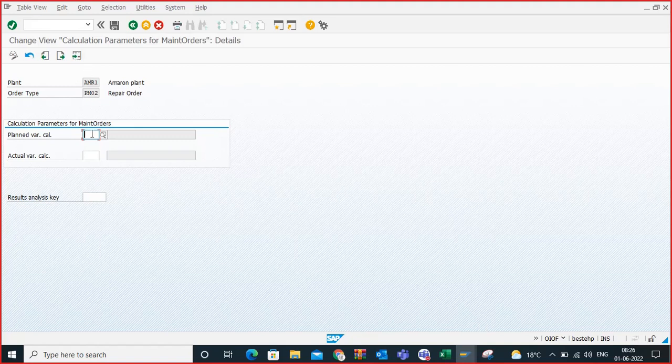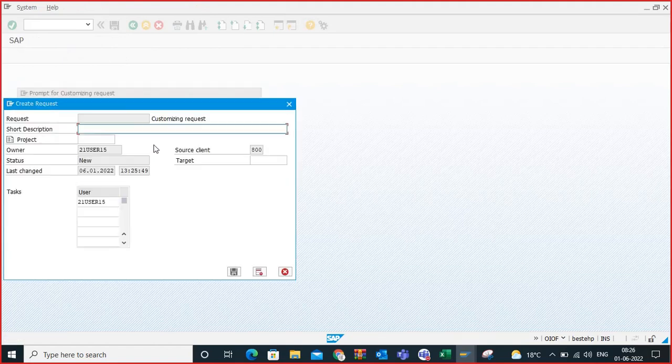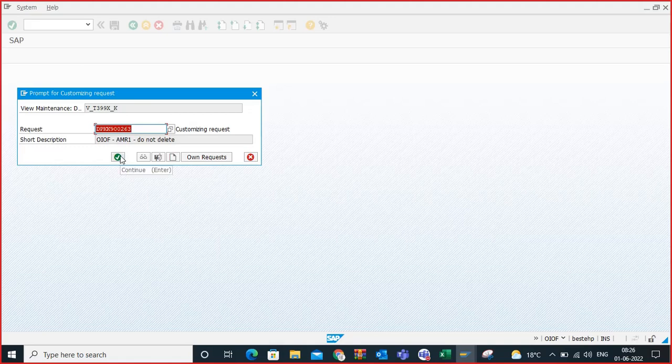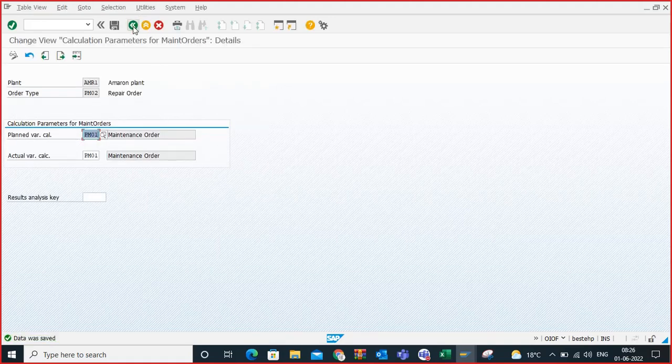Okay. So what we are going to enter here is PM01. Simply go and enter PM01. Then save this. And I am going to capture it in one more configuration, OAOF, AMR1. Do not delete. Right? Save this. Okay, I think within 10 minutes it may get disconnected, but still try to rejoin. Okay. Next, result key analysis.